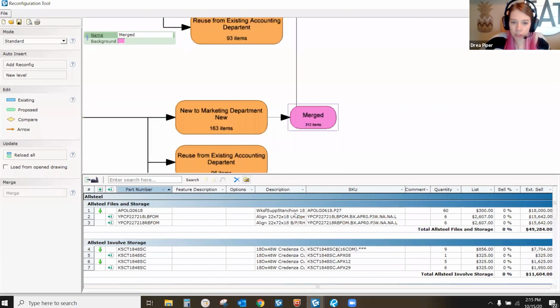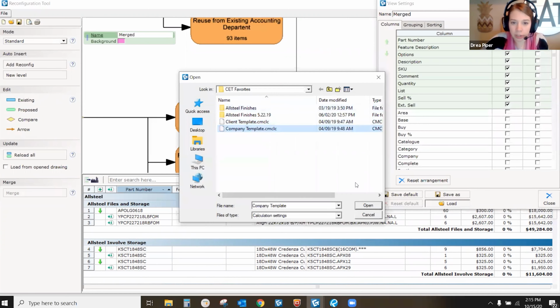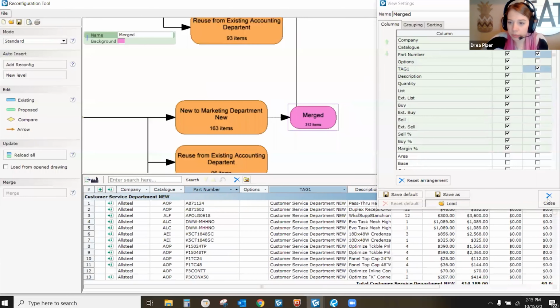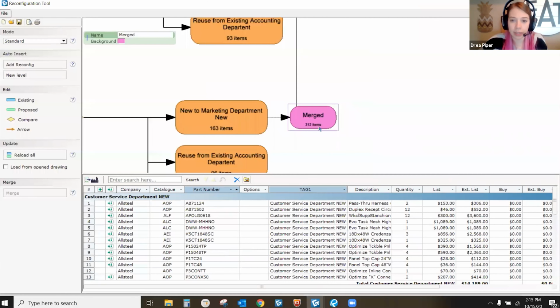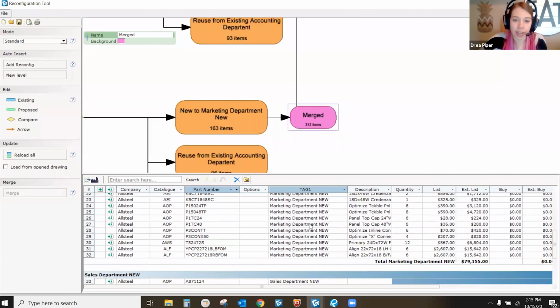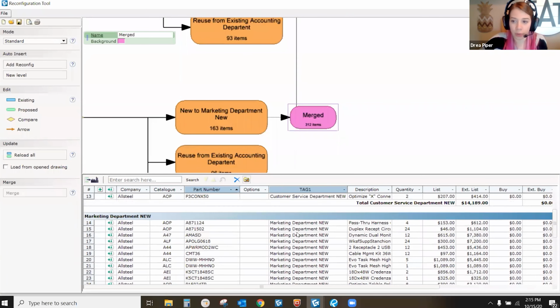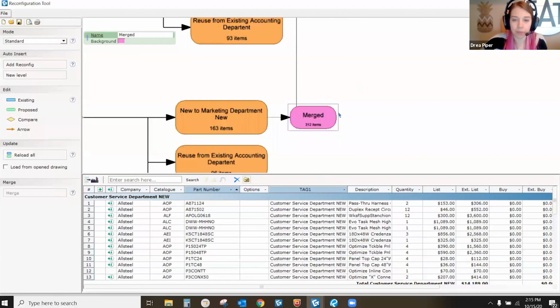And you can actually, so I'm going to load in a template here quick. So you can see that merged box still kept all of your tags for that new product as well. So you know where the product is going. And then you can also rename this as well. So merged new product.